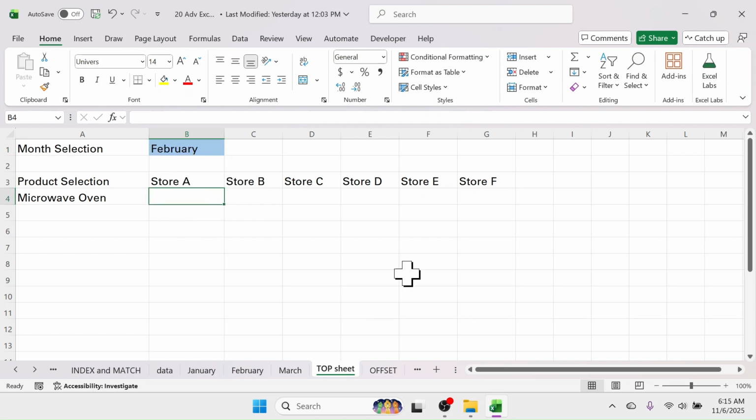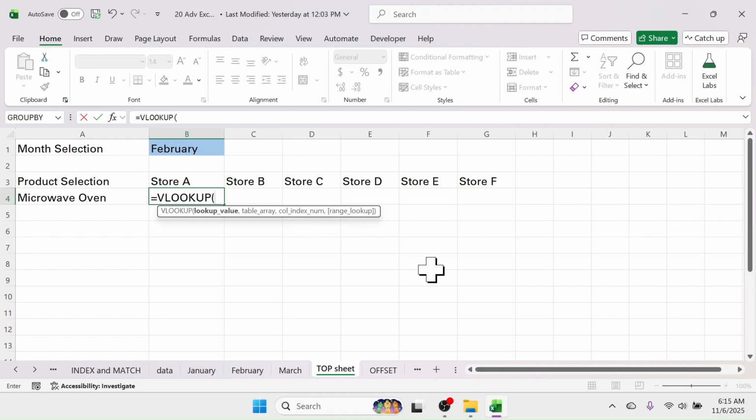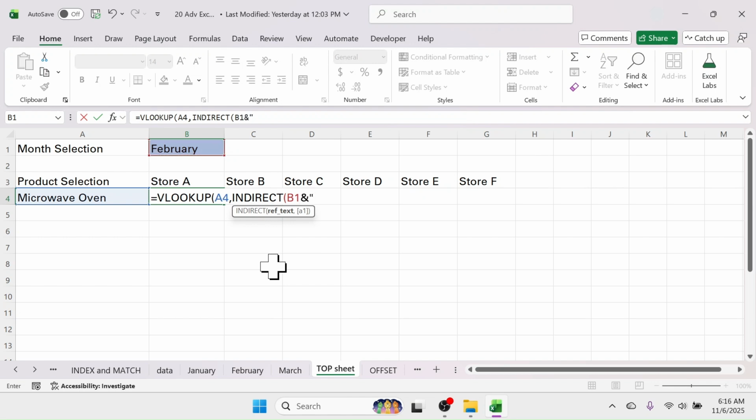So let me use the formula here. Press equal to, first of all use VLOOKUP, open bracket. In the lookup value, click on this product name, put a comma. In the table array, we have to now dynamically reference the sheet. For that, combine the INDIRECT function, open the bracket. In the reference text, click on this month selection drop down, then put the and symbol, double quotation, exclamation mark.